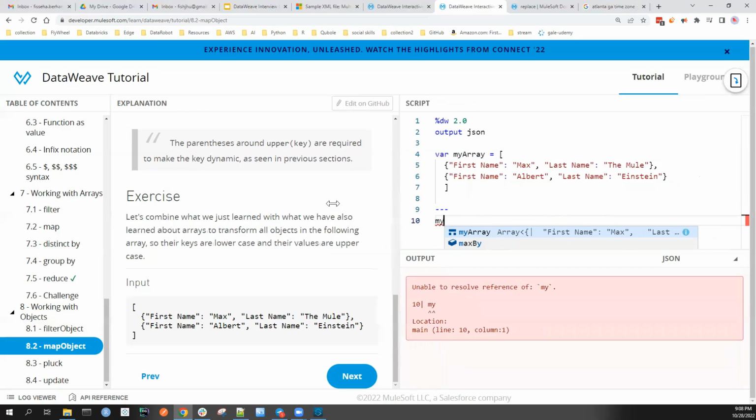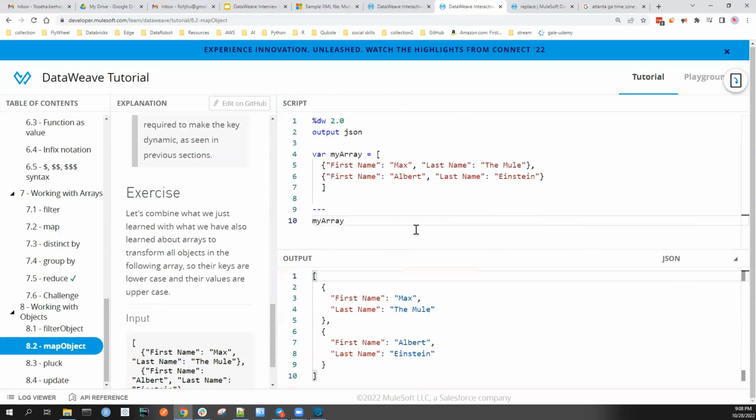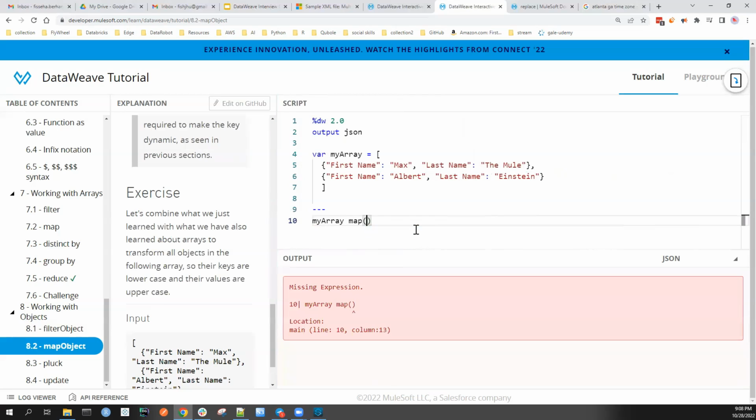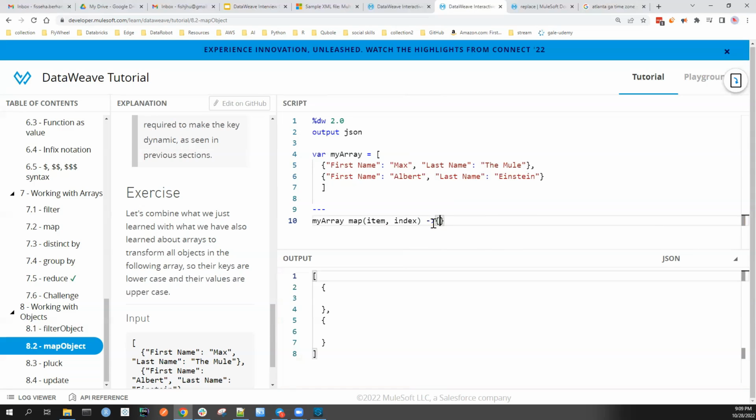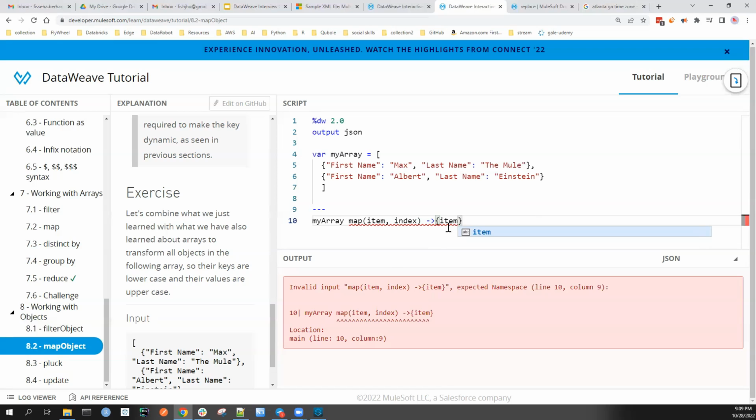myArray, then map, item, index. So the index starts from 0. It is just a row number. The item is the first time this one, the next time this one, and so on. It is iterating. So we create another array of objects, and we are going to combine. If I just put here item, if I just put it like this, nothing changes, right?